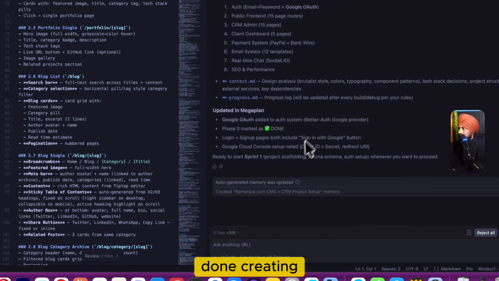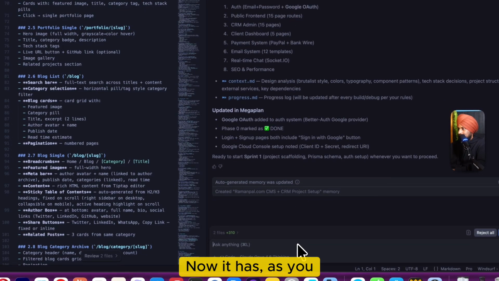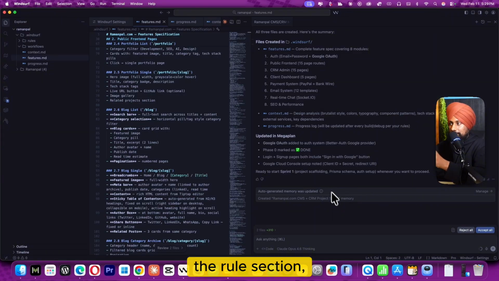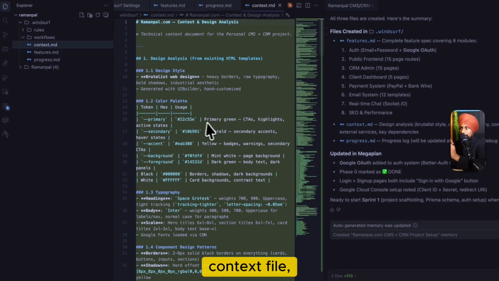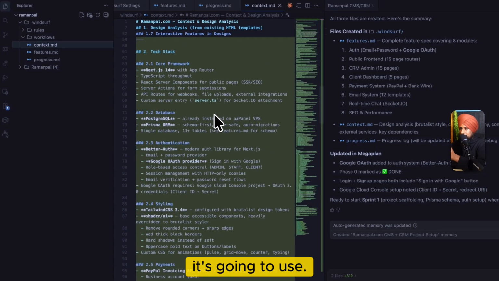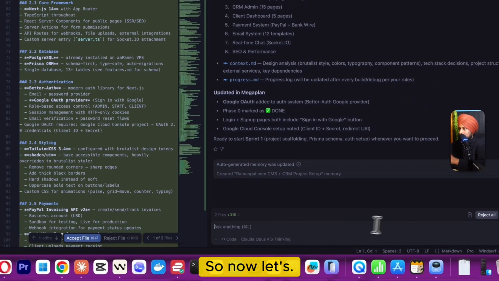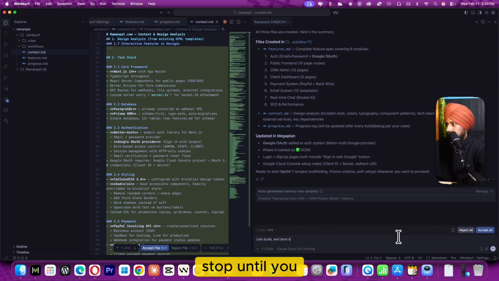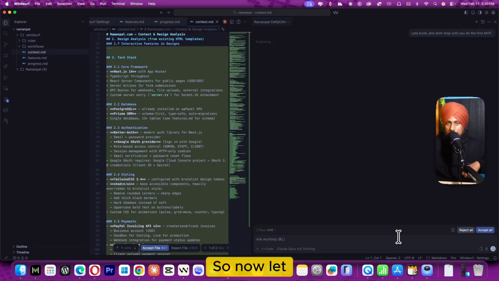Okay, so now it's done creating all the plan. As you can see here, the auto generated memory, which I've already told in the rule section, and it has created the 3 files. If you see the context file, it's all the technicalities that it's going to use. So now let's build, and don't stop until you do the first MVP. That's it. So now let it complete.